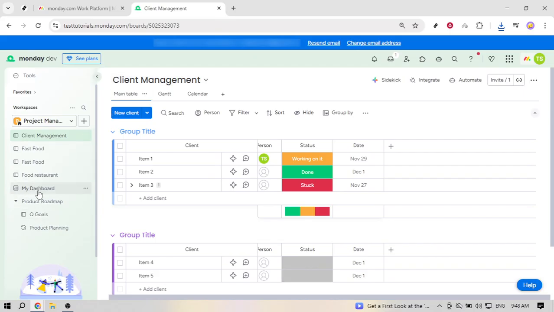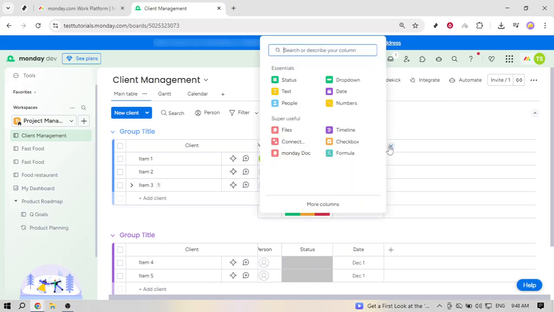Once your board is open, look along the top where your columns live. At the far right edge of your columns, you'll find a small plus icon to add a new column. If you don't see it right away, scroll horizontally to the end of your column list. Click that plus icon to open the column center.